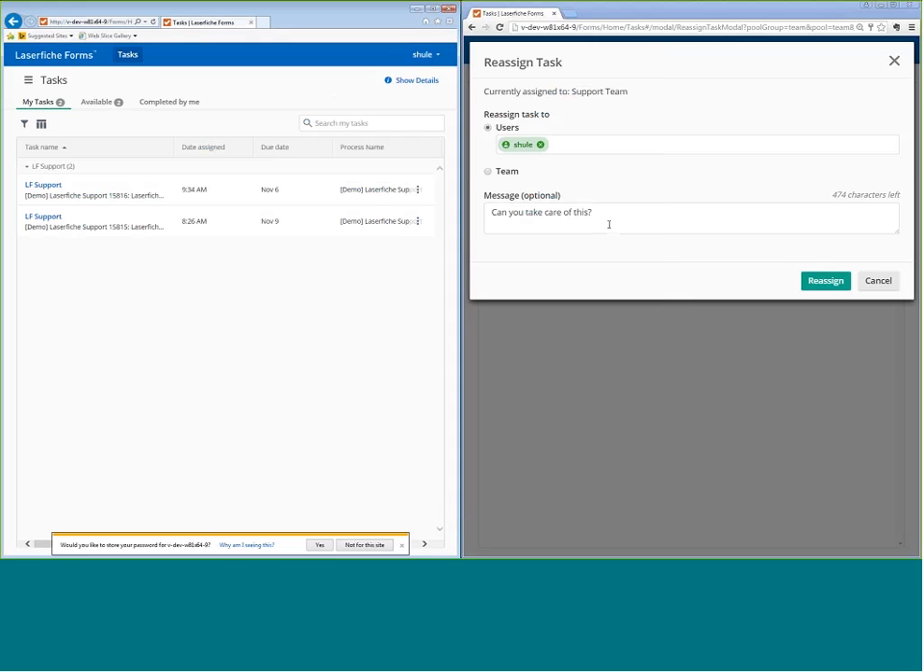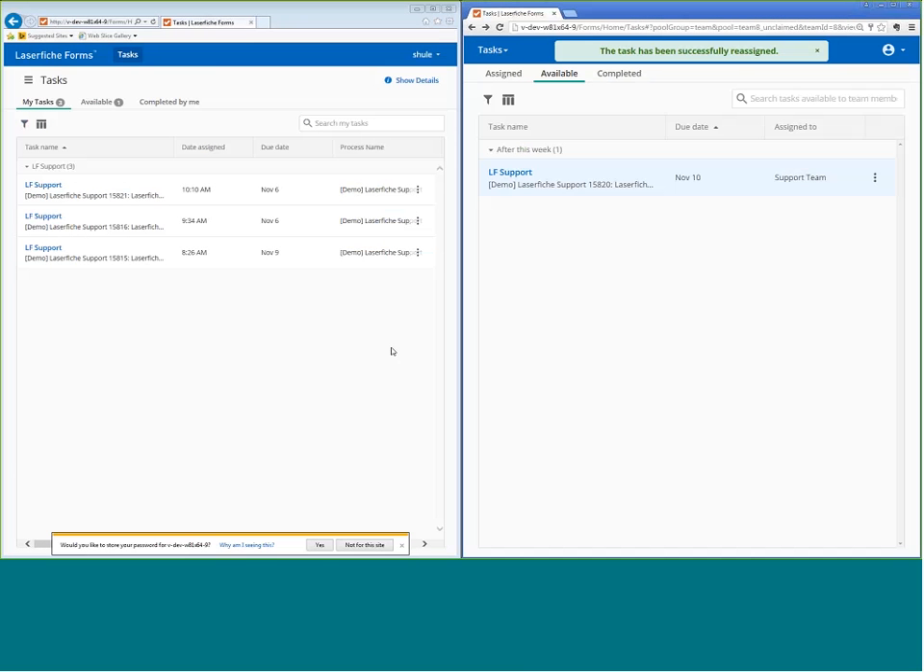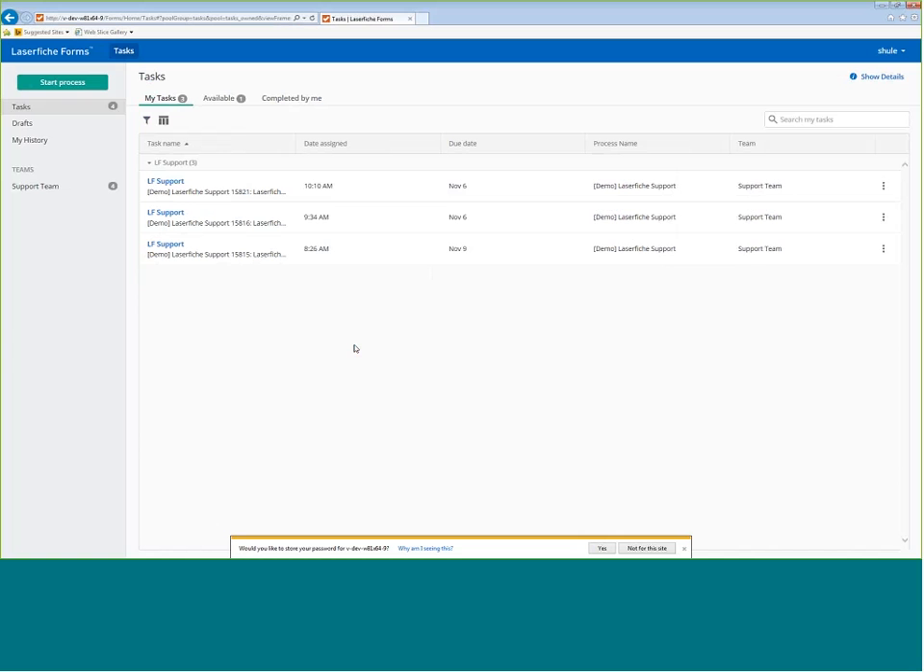Now, as the manager, I'll click Reassign. You can see that the task immediately showed up in Shule's task list without the need to wait or refresh. Forms 10 now updates users' task lists in real time, ensuring that they are always looking at the most up-to-date listing.